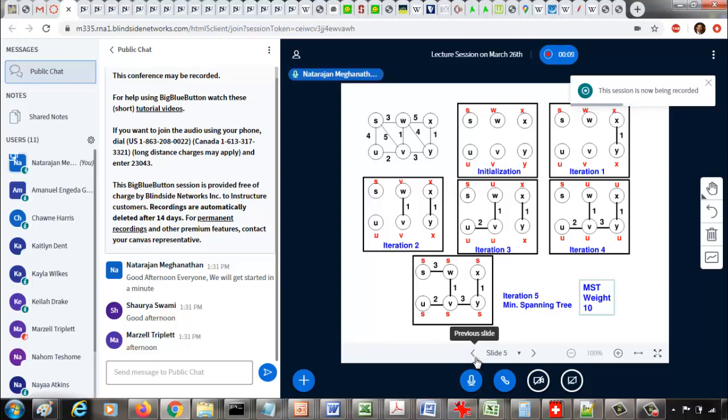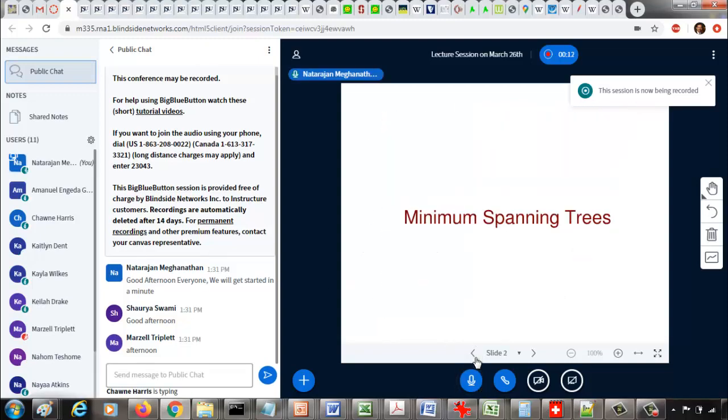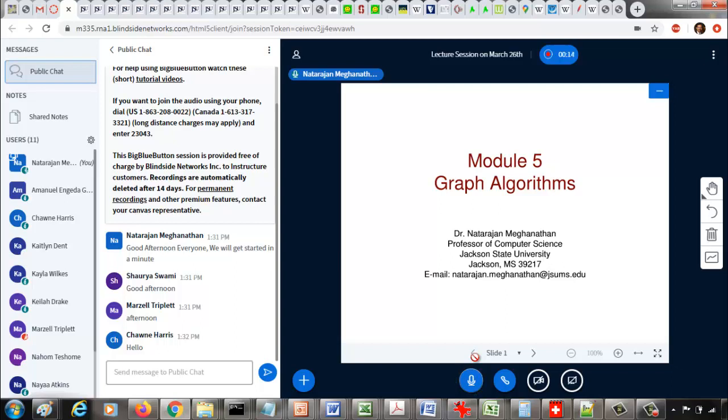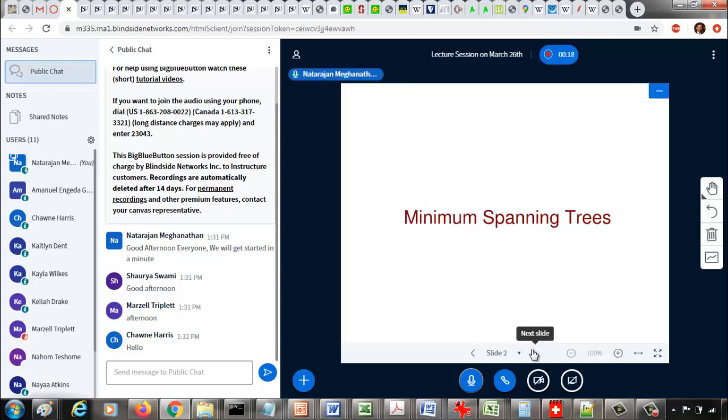Okay, so we'll start this module on graph algorithms, and so we're going to see what are called data structures, kind of things with graphs and algorithms to build them, and then some properties and theorems associated with this. So we'll start with what's called a minimum spanning tree in a graph.